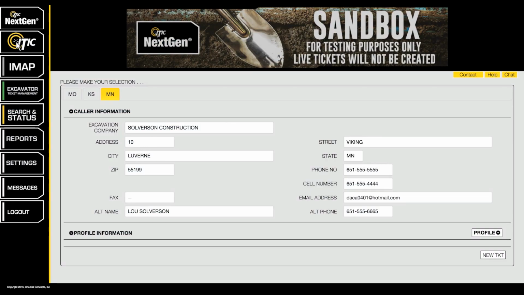In this video, we will show you how to create excavation profiles. The Profiles feature allows you to create templates that you can use to automatically fill in commonly used information on multiple locate requests. Upon logging into iSight, the first screen you see should be the ITIC interface.